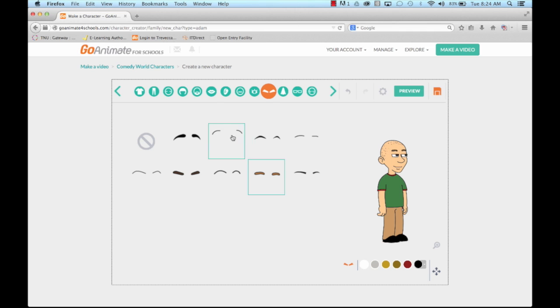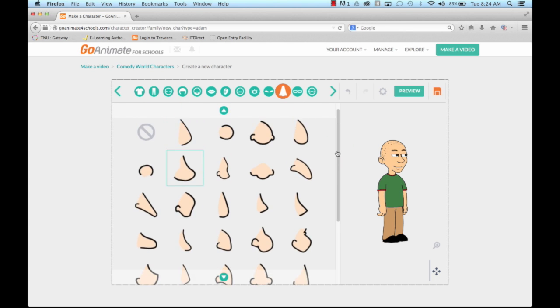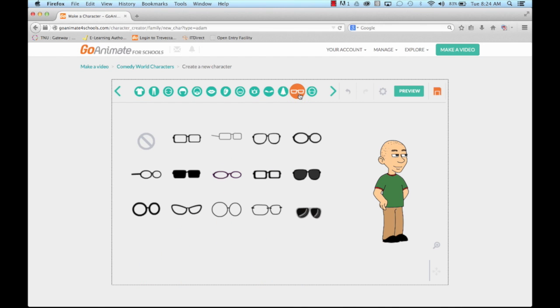Eyebrows, again, mine I think are fine, but these are the ones you have to select from. Nose, I'm okay with that nose, but again, you've got quite a bit to choose from. Glasses or sunglasses.